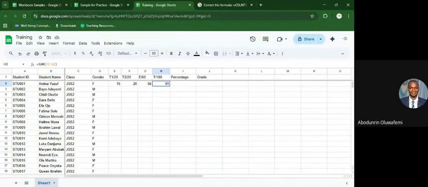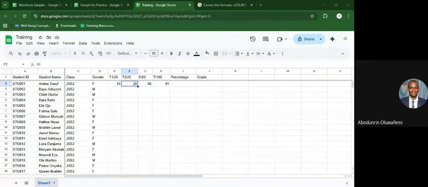The reason why I would prefer to use sum is because if, for example, one of the children missed a test, sum will skip that cell instead of adding it. That's the advantage, especially when it comes to average. If I'm doing average, it will skip it. If I'm doing sum, it's going to skip it too, but that's more applicable under average.